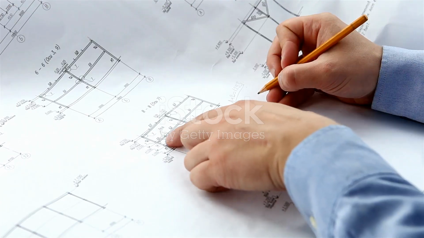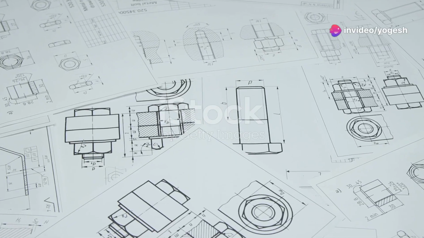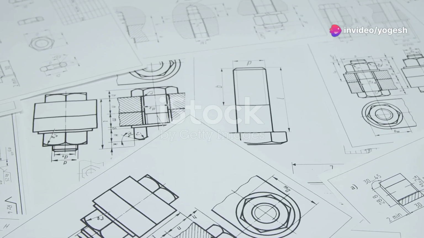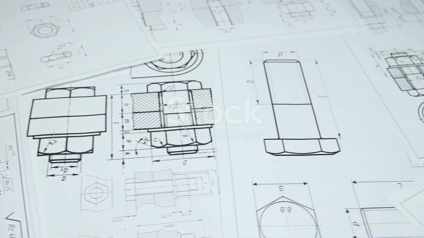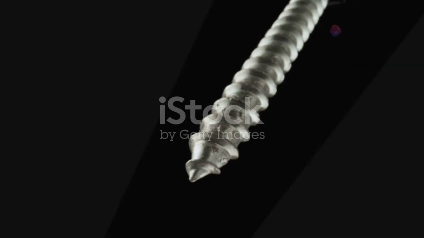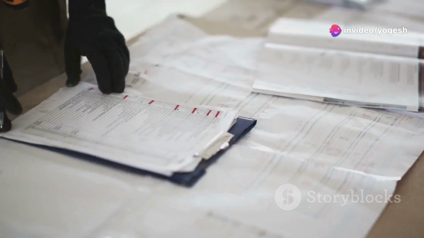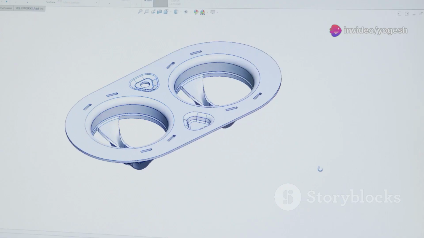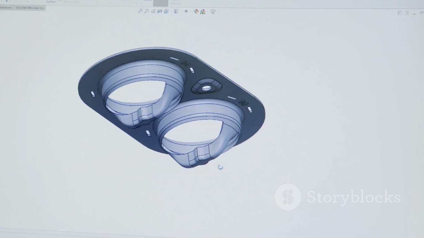Now that we understand the importance of accurate thread representation, let's explore the different ways to depict threads in technical drawings. Just like there are different levels of detail in a photograph, there are different levels of detail when representing threads. The most detailed method involves drawing the exact helical profile of the thread. This approach provides the most information but can be time-consuming, and is typically reserved for situations where extreme precision is required.